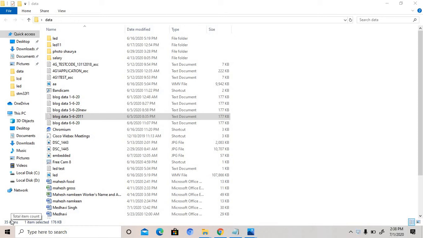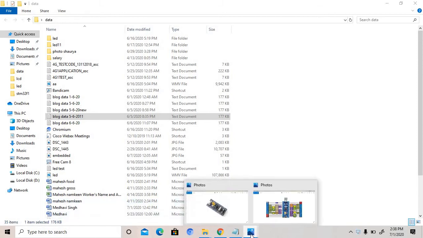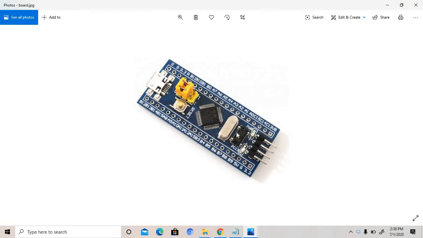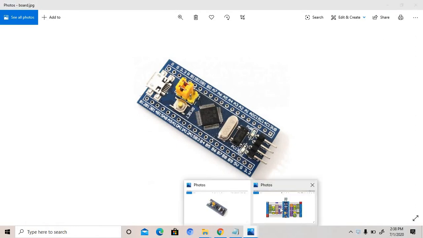Today we have to work on interfacing of LCD with STM32F1. For writing this code, we are using Keil compiler and STM32 Cube MX. This is my STM32F1 board and this is the pin diagram.